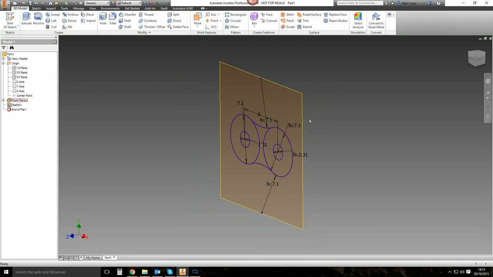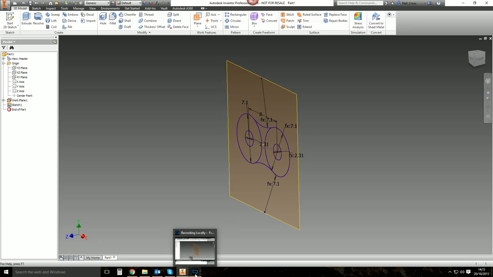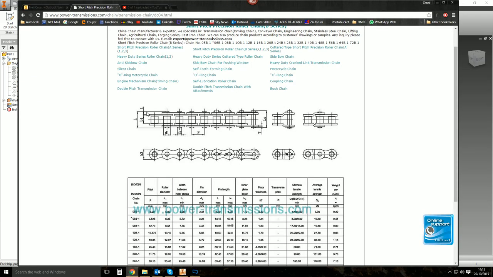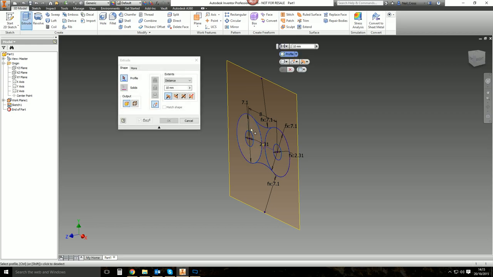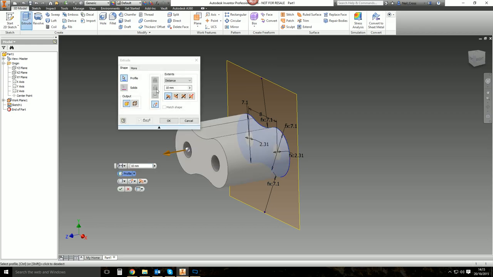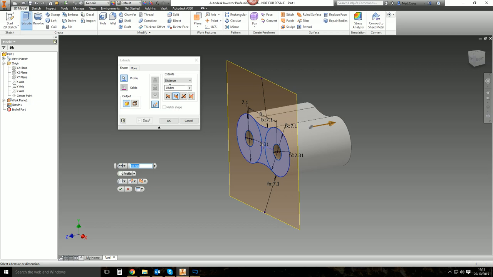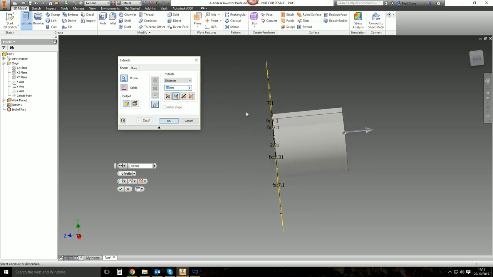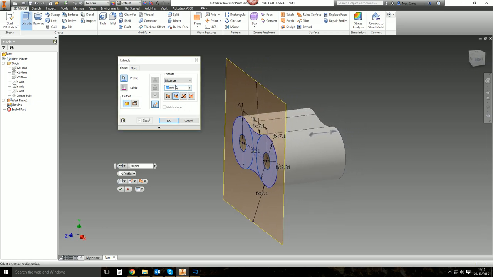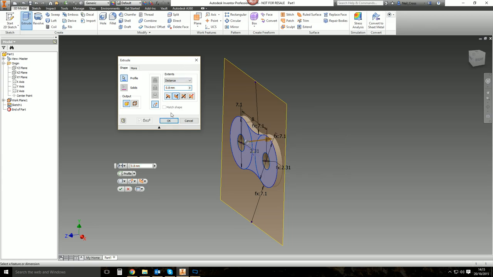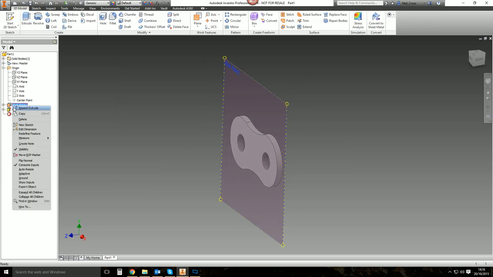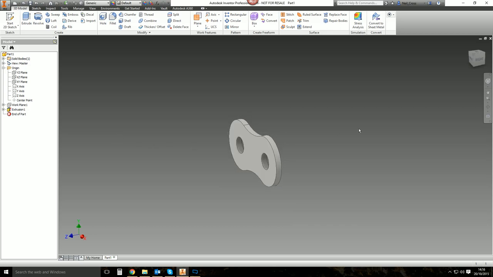Right, so that's that. And then the thickness of this side profile is T equals 0.8. So what we're going to do is extrude that and that, and we're going to go that way because the center line's about here, so we're going that way by 0.8. Okay, right, and that work plane's done with, I think, so we can turn it off. So that's that side of the chain link done.